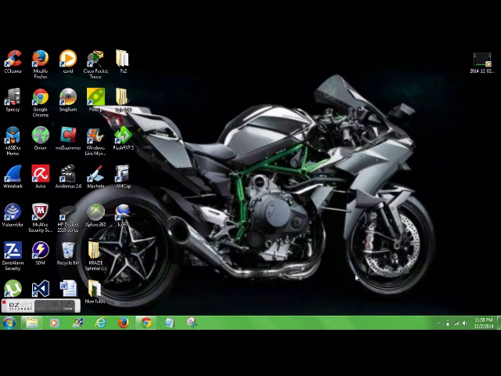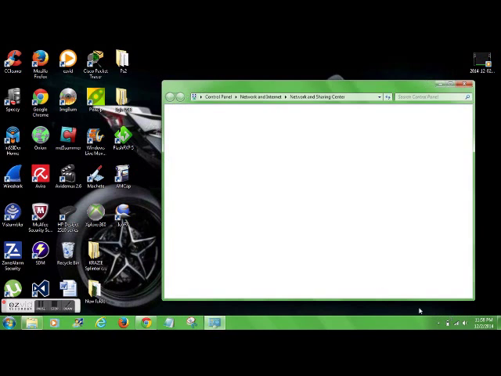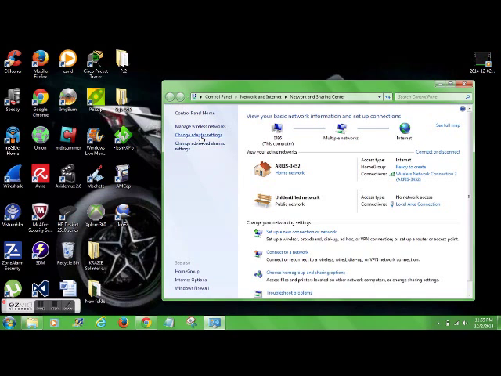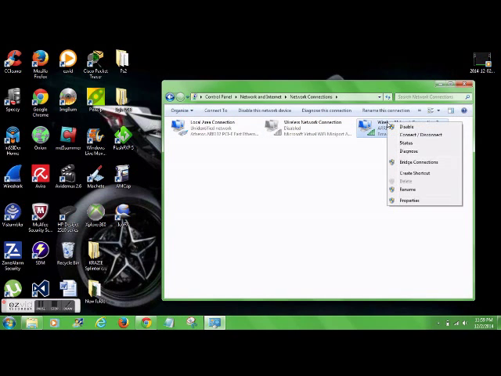FTPing into your original Xbox, what we're going to want to do first is set up the internet connection, or the FTP connection, to do so. Go over to Change Adapter Settings, Wireless Internet Connection 2, Disable.